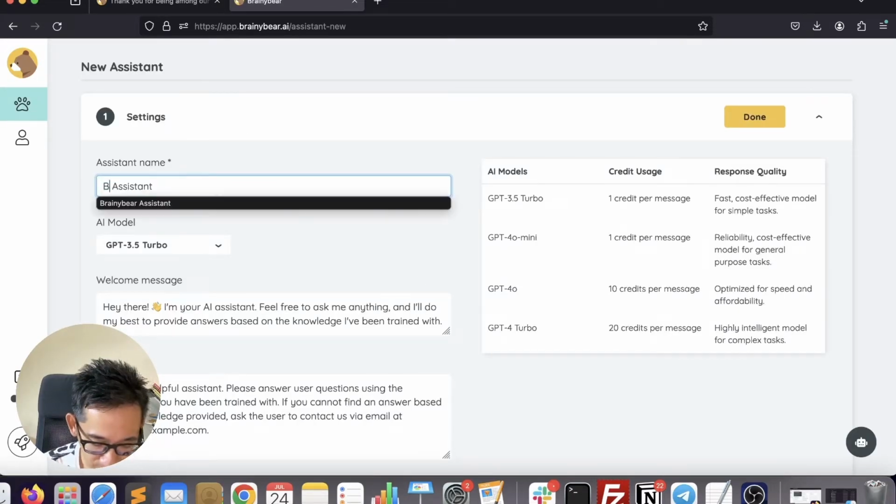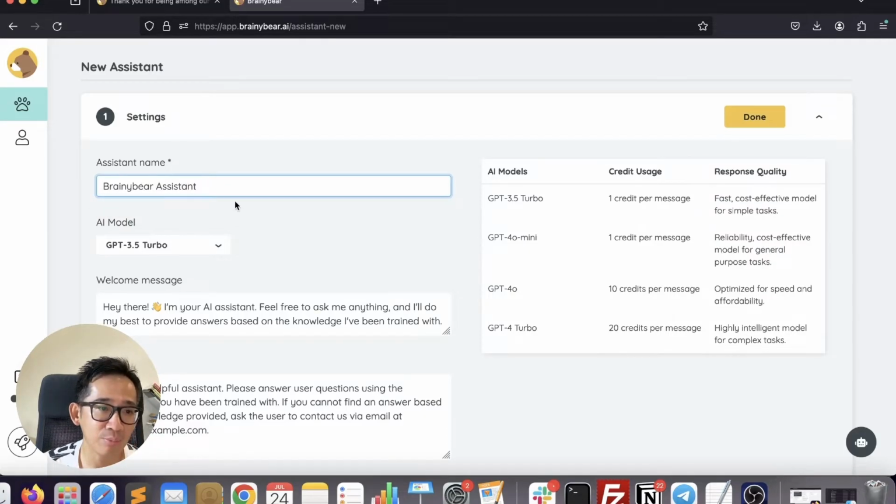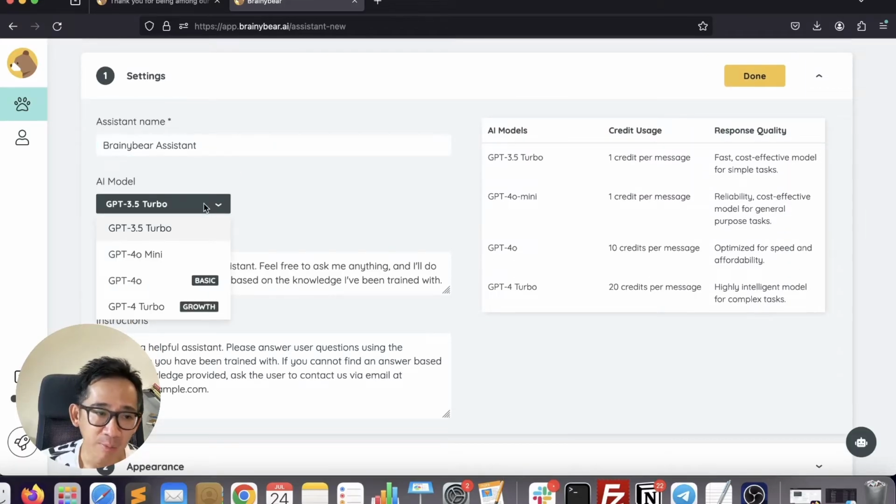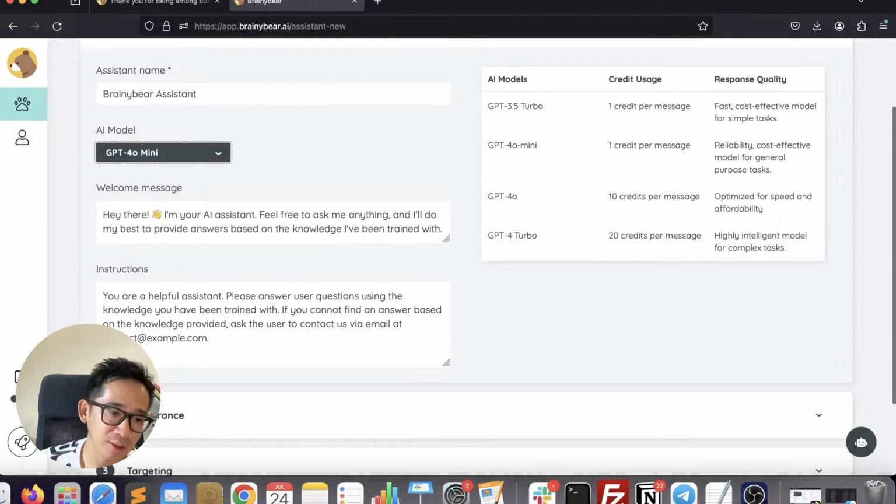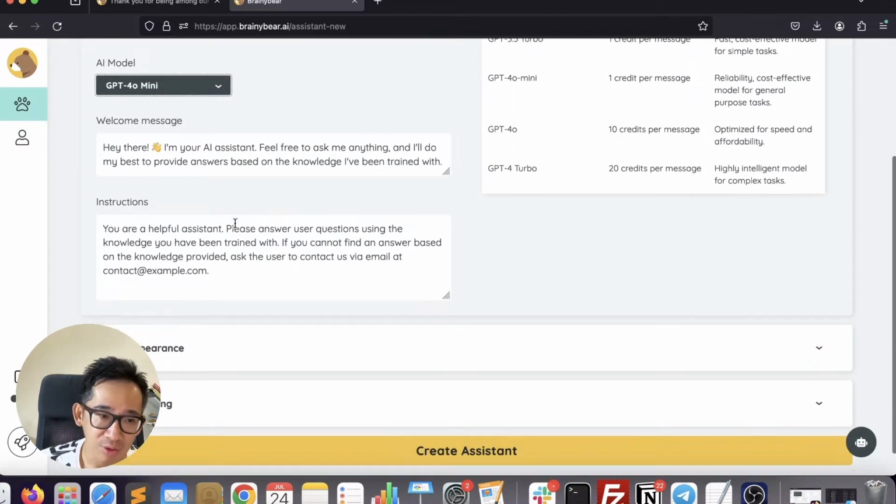And now you are on the first step for creating a new assistant. So first step is about settings. So let's create an assistant name. And let's choose an AI model. You can choose 3.5 Turbo or the latest 4.0 Mini. Okay, so you can give it a welcome message or you can give instructions to your chatbot assistant.